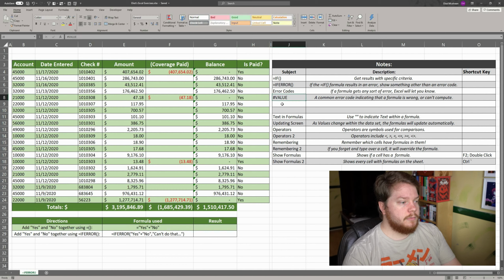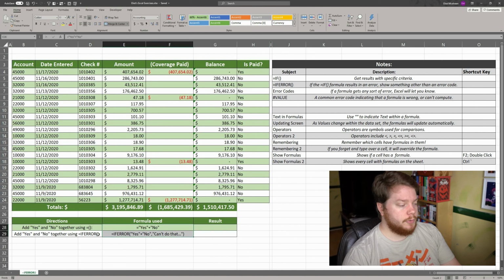So this right here is an error, and you can tell because it starts with the pound sign and then has an all-caps VALUE. VALUE is a common error code indicating that a formula is wrong or can't compute. So we can test that out down here at the bottom. Right here I have directions, and a formula that we're going to use. This says: add yes and no together using just a simple equals.